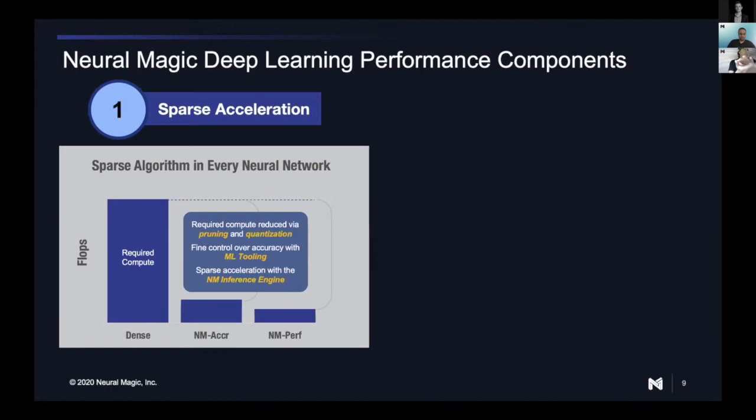There are lots of reasons you might sparsify or prune a model to reduce the size, but people don't do that to get performance. They typically do that to reduce the size to deploy on embedded devices, small chips, what have you. What we do is we actually sparsify it, reduce the compute, and allow you to get performance from that. So that's the first piece with regards to how we get performance.